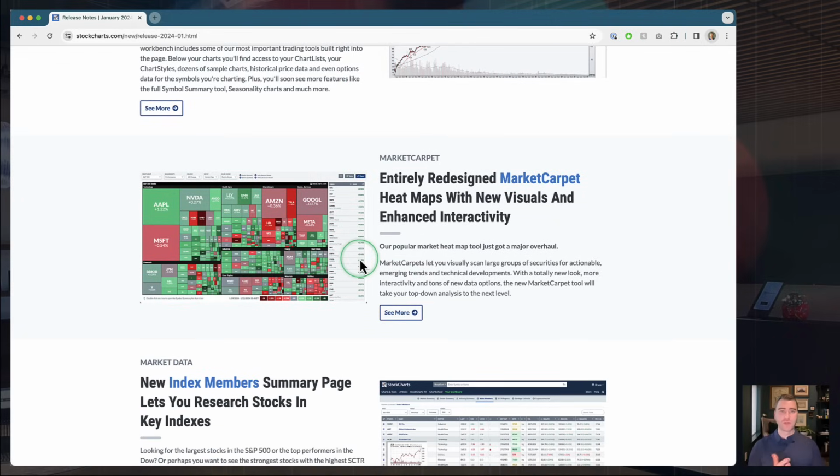Next up in this big release is our new MarketCarpet tool, another one that we previewed over the last couple of months as we've been building this, but a total redesign for the MarketCarpet tool. What MarketCarpets are, basically, are heat maps of different groups. We've got tons of new groups added to this tool, very exciting things there, but a lot of new functionality as well.